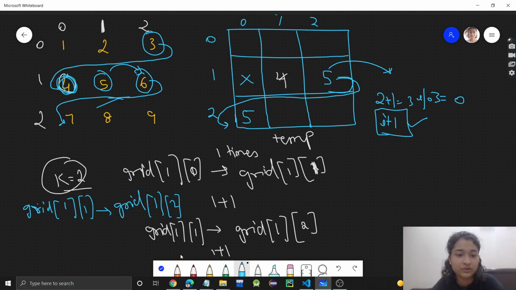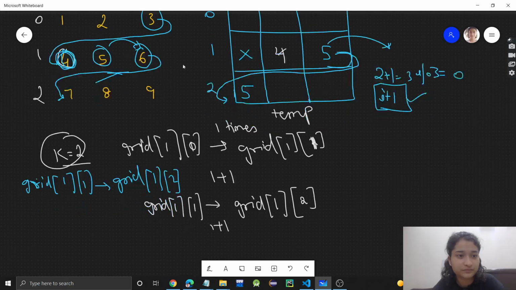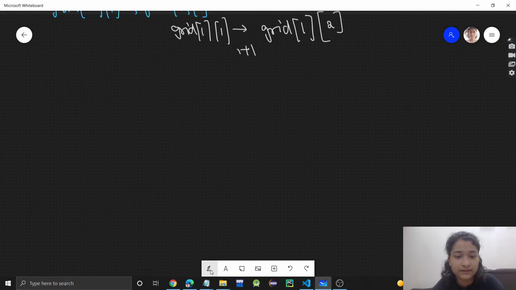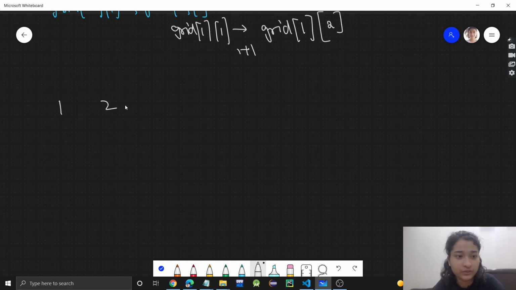Okay, so I hope you understood how we have to shift it. Now let's see how we can approach it. So see, let's take this array given to us: 1 2 3, then 4 5 6, then 7 8 9, a 2D array.